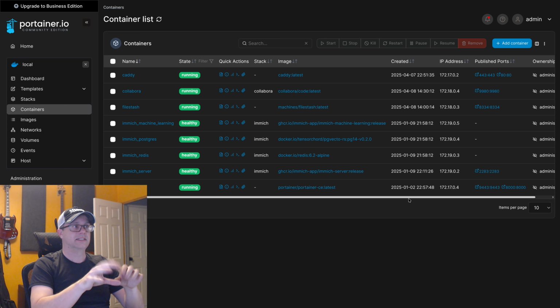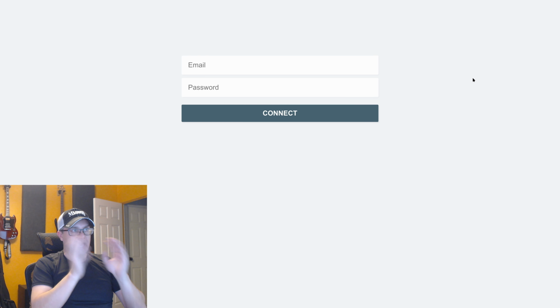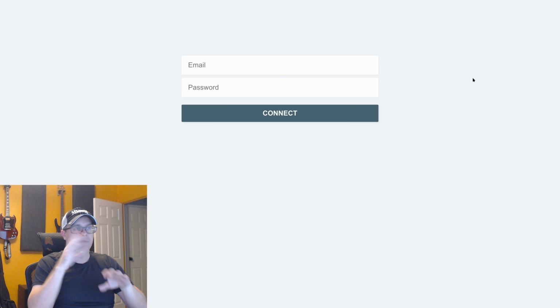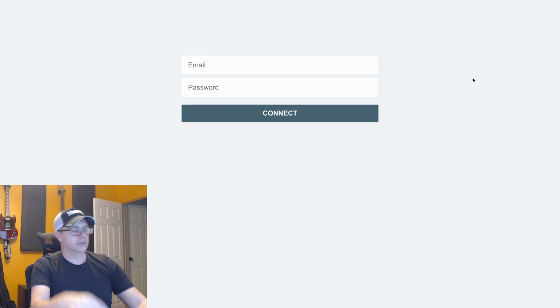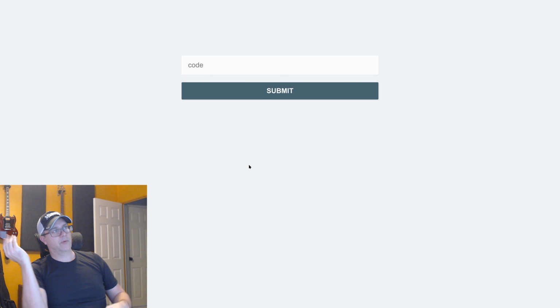You need to access this on the IP address of the server where Docker is being hosted. All right, so when we navigate there, this is what the user login screen looks like. I'm going to hide this because, again, this is my actual login information. But there's an email and a password. And once you've got that entered, now we've got to do our MFA.